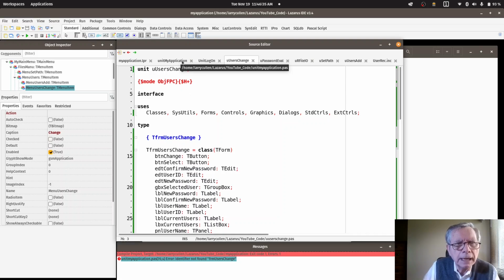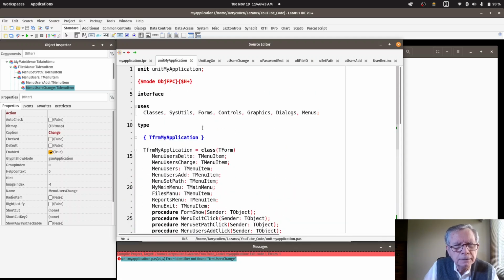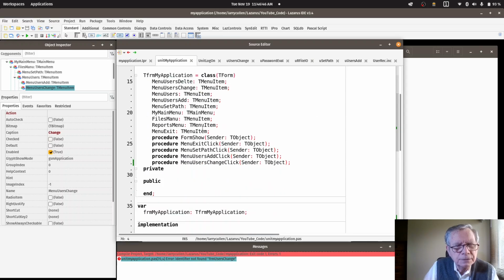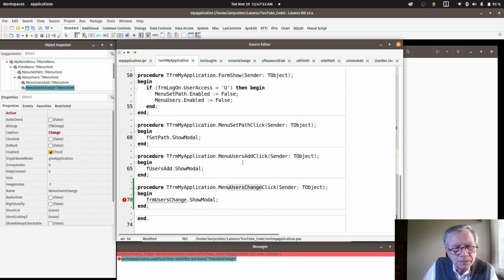Oh, I think I did not. You have to add the unit. My application. Yeah, I didn't add... here's the problem right here. I did not put users change in here. That's why it's having problems. It's users change. You've got to add the unit that you're referencing in the unit where it's being referenced. So that's the bug.